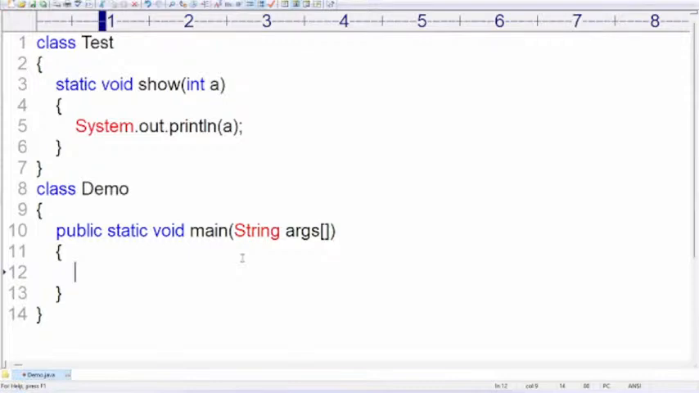When we have to use directly? Same class. When we have to use class name? Now the method present in which class? Test class. I want to access in demo class. Can we access directly? No. I want to call with class name. How to call? Test dot show. One argument it will take. See, in this situation, compulsorily you have to use class name.